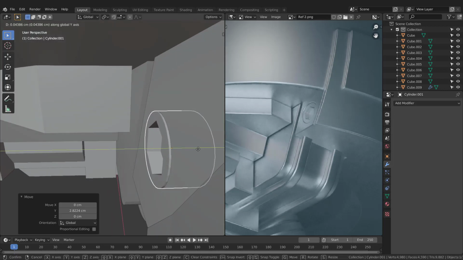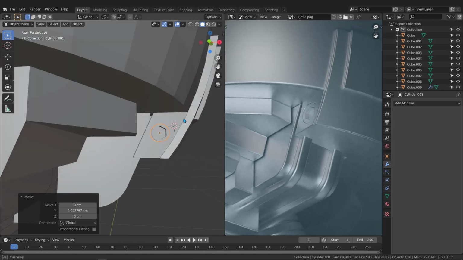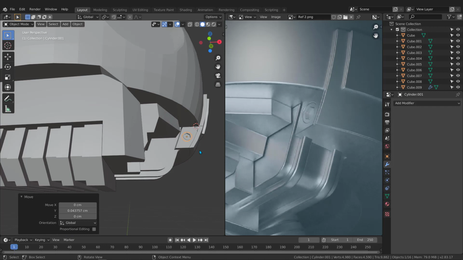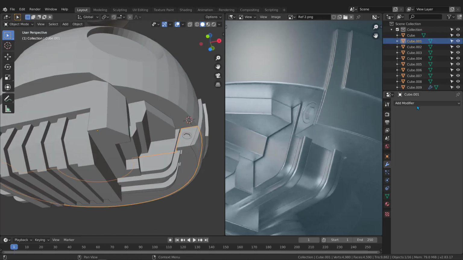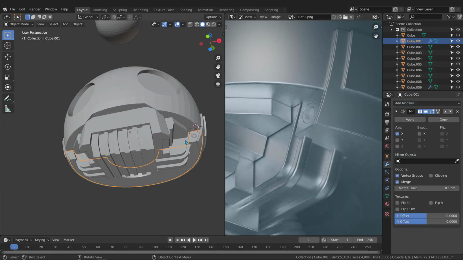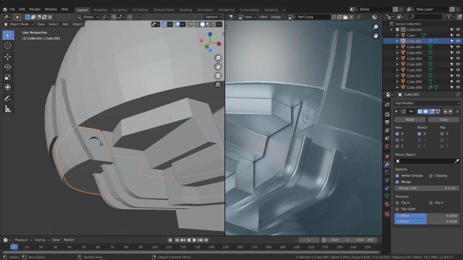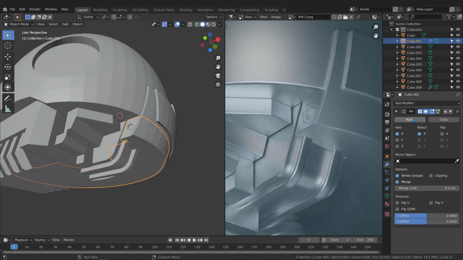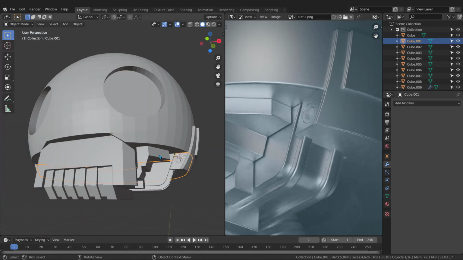Well, now what I need to do is reflect the same effect here on the other side. So let's select this piece and let's add a mirror modifier. Where is the mirror? This one. Well, let's activate bisect, and I think that's it. Apply the mirror. Alright, so that's cool.